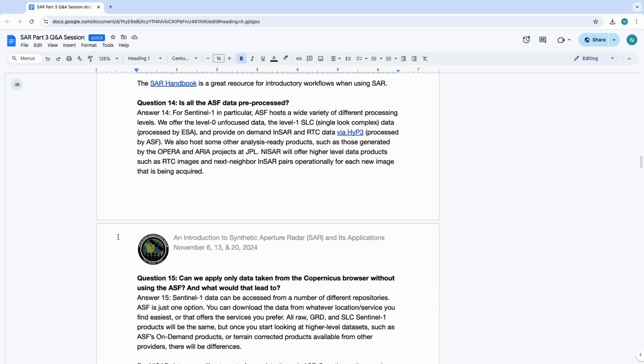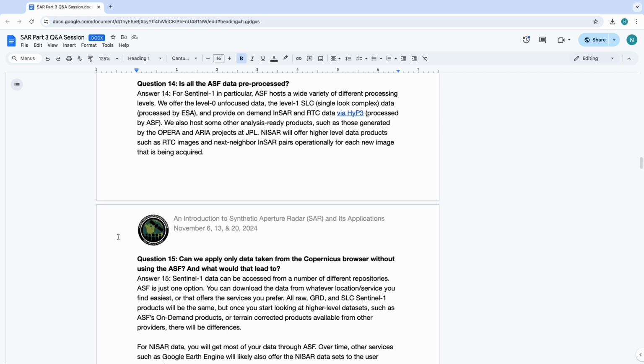Okay, question number 14. Is all the ASF data pre-processed? I can take this one again. So when we think about Sentinel-1 and NISAR data in particular, we offer a varying number of levels of processing for this data. We offer everything from the level 0 completely unfocused data to SLC data, and then higher level products through a variety of options.